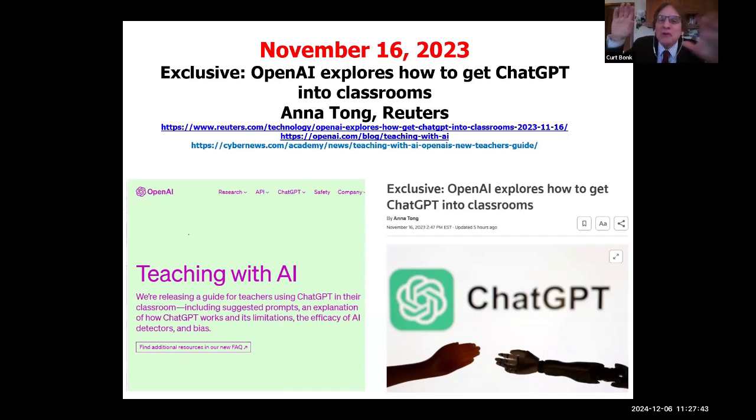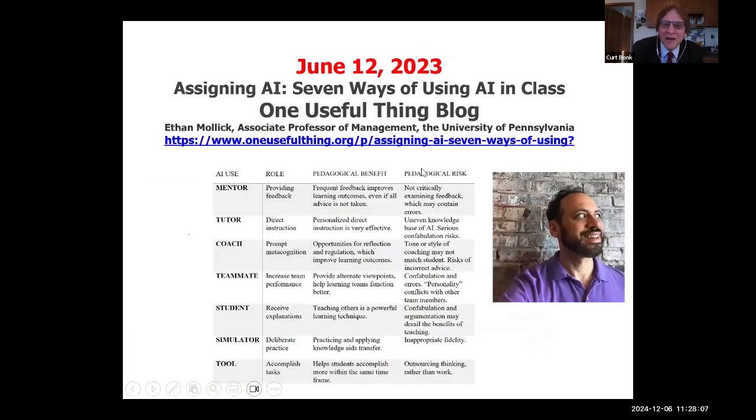But here on the right is an exclusive from Reuters: OpenAI explores how ChatGPT can get into classrooms. This is an exclusive article. I said, what? It's an exclusive? This is important to know, that they didn't think it was possible? No, come on. The media is so far behind. All of you are doing much more than what Reuters is giving you credit for. I find this kind of ironic anyhow.